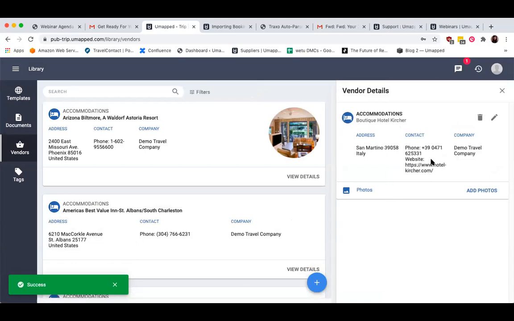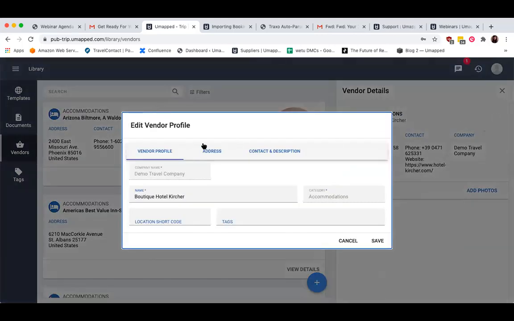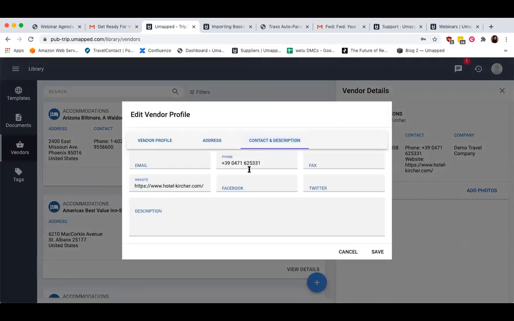You're going to see all that stuff is there, but I can always take anything that was imported from Google Places out. So if I click on that little pencil icon when I'm in my vendor database, I'll show you the different ways. I'm just doing it from the database right now, but you can do this from within a trip as well. It's just a slightly different process. But if I come to edit the vendor profile, all I need to do to get rid of that info is come to contact and description and then just delete it.